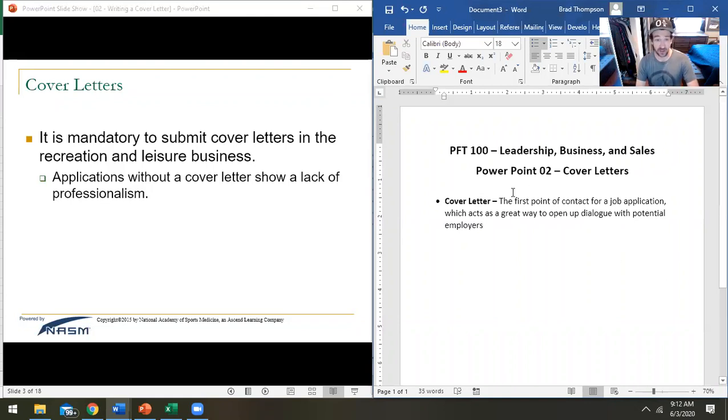But either way, no matter whether you're doing that version or the other, a cover letter is your first point of contact. This is the first chance for somebody to hear your voice. So it is definitely mandatory. Well, okay, now it is mandatory to submit cover letters in the recreation and leisure business, right?